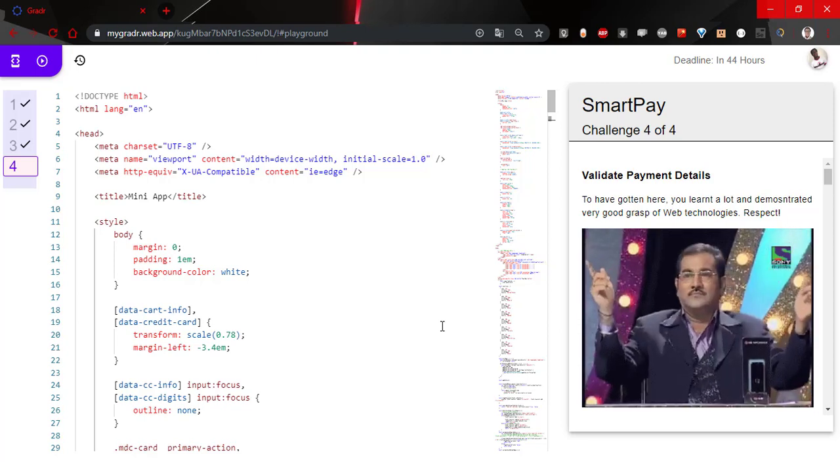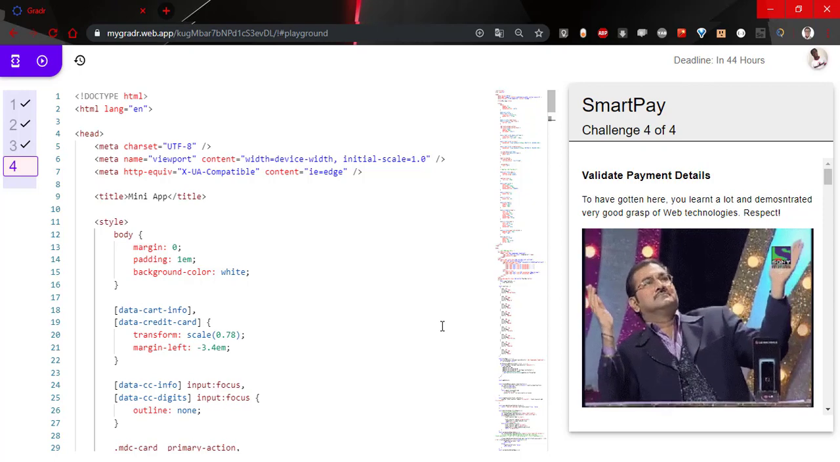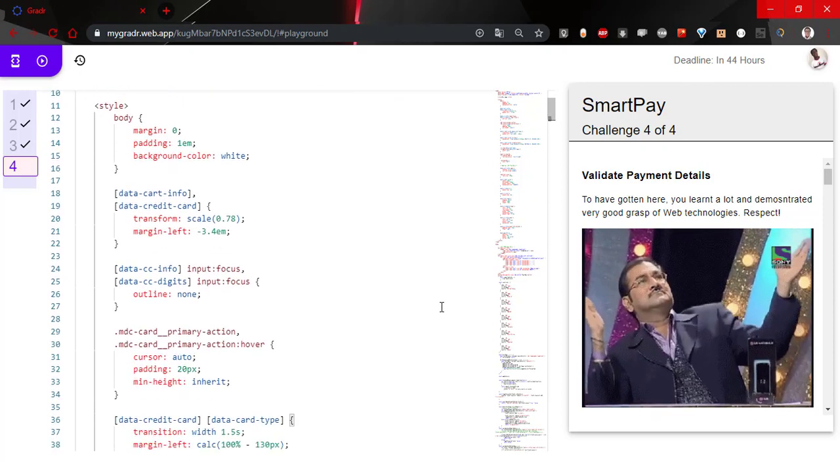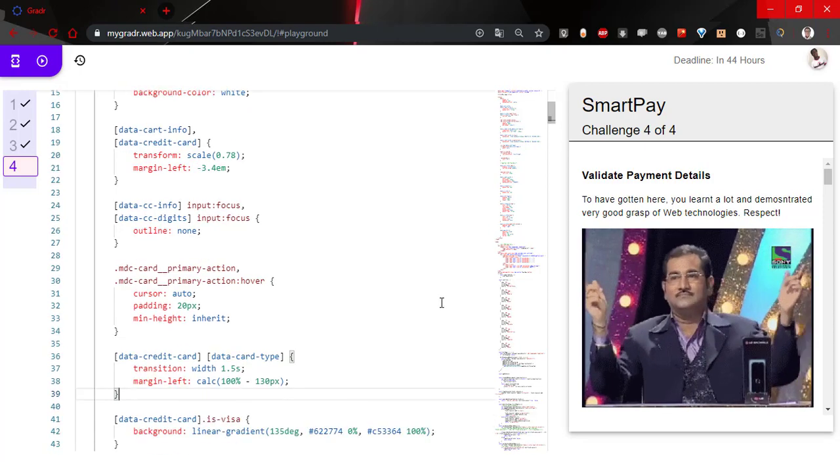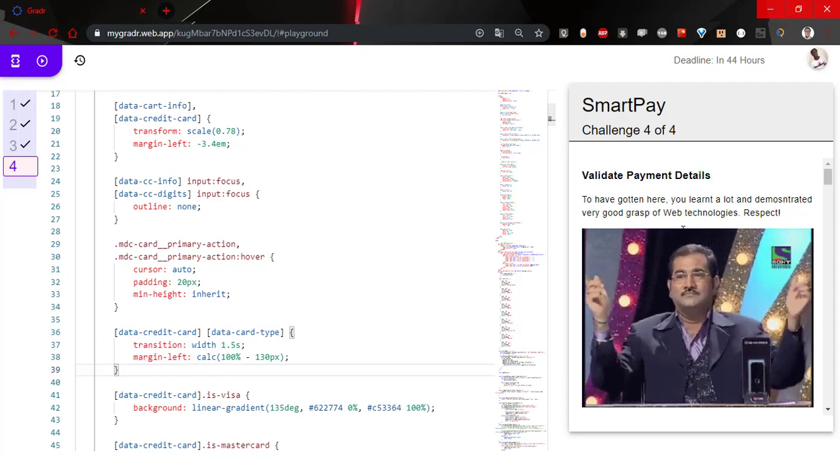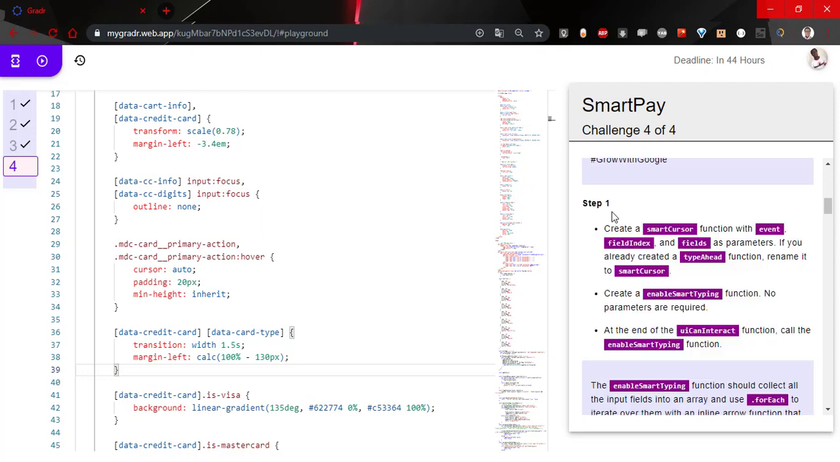Hello everyone, and welcome to part 4 of this tutorial about how to solve this smart pay challenge of ALC 4.0. So here we are at the last and probably the most interesting part of this tutorial, because it is the most difficult part.